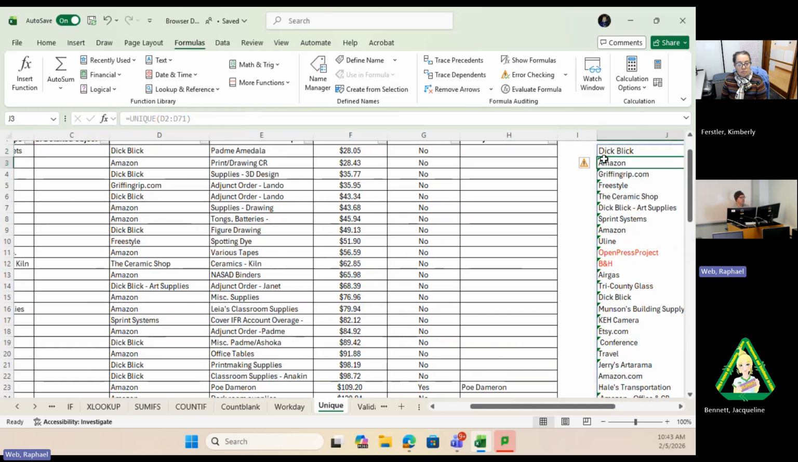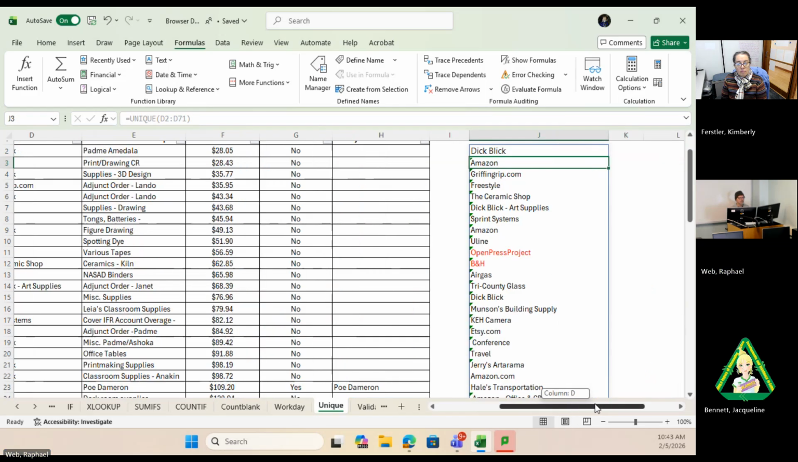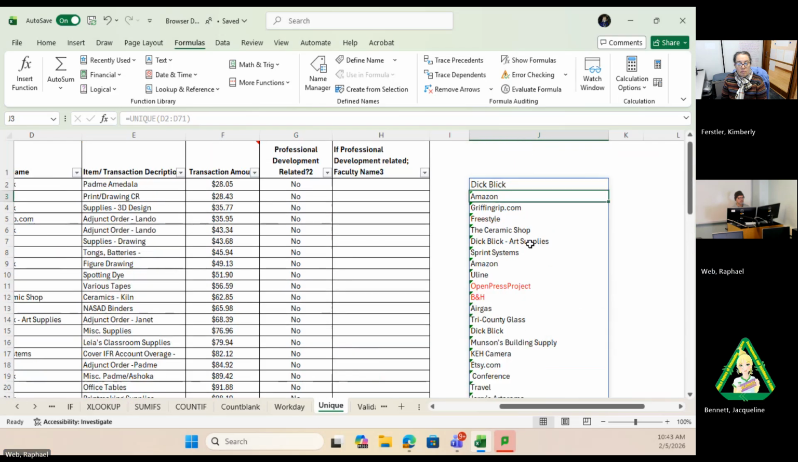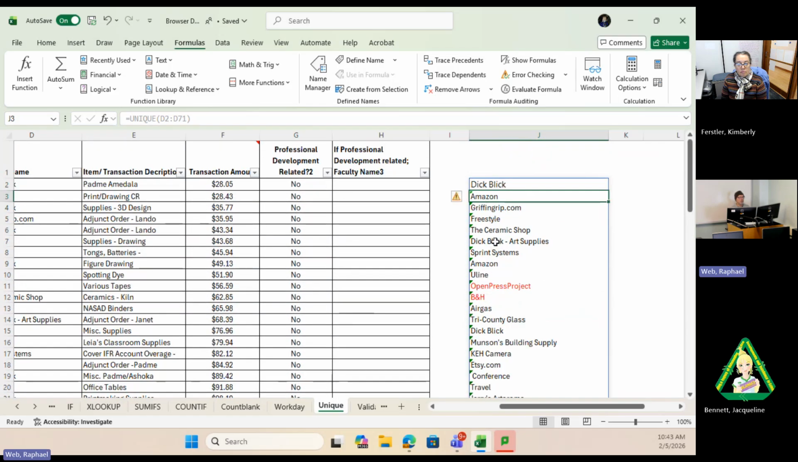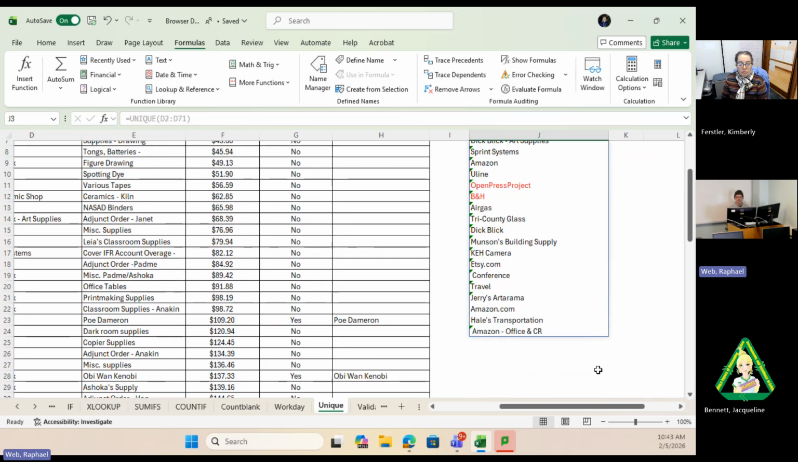This is my unique. Oh, it's very simple. Equals unique, whatever the range is. And I got this. Okay, so all of these are in there. It's just that Amazon happens to show up a bunch of different times, but it doesn't care. It's just showing me what the unique values are. Are we good with that? Okay, fantastic.